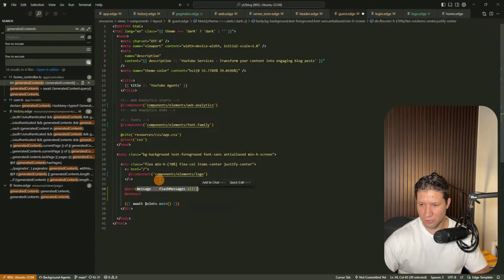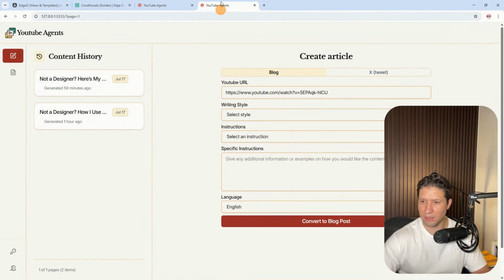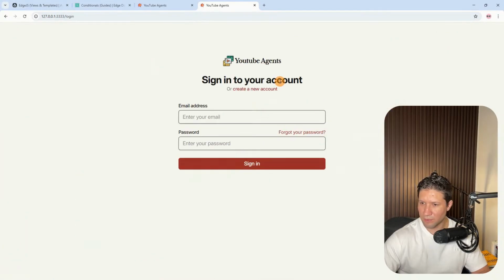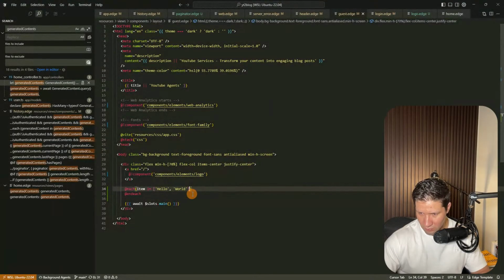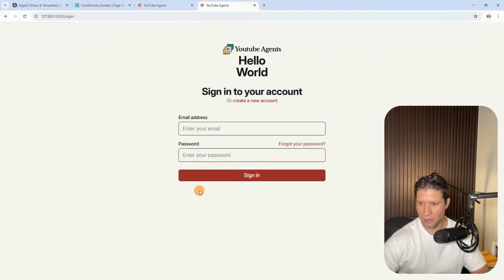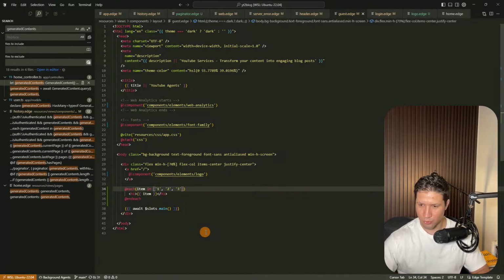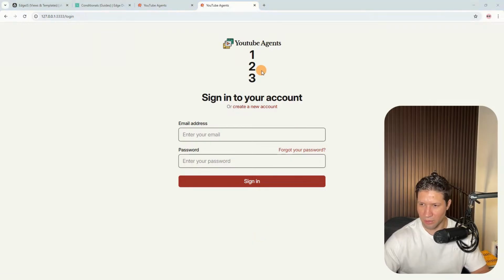And I'm going to do a testing here. So for example, item in hello world. So this is going to print. So let's log out. I go to login. Okay, so I need to print the item. So now it's printing hello world. So for example, if I add in here, I don't know, 1, 2, 3, it's going to print them as well.